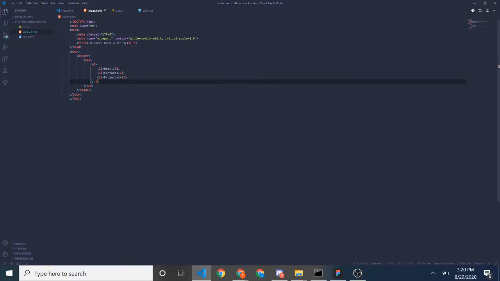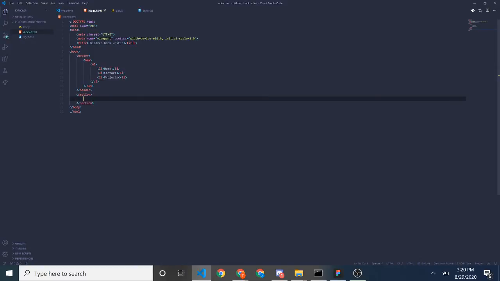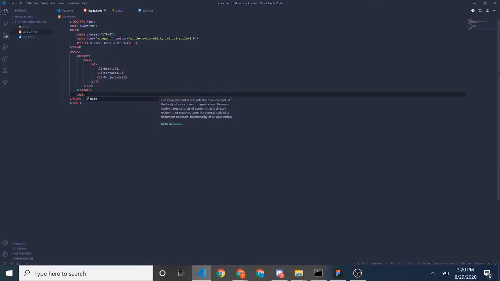You see the standard portfolio interface. After the header is a section, or what you could have called it is you can use the main tag. So this is the main content of the page.